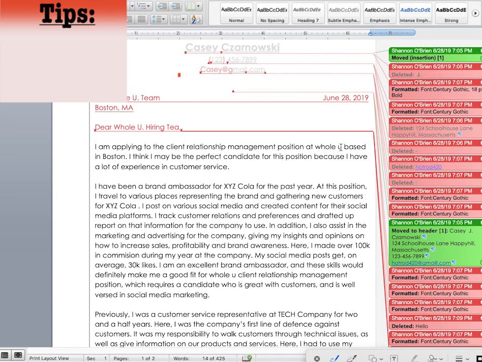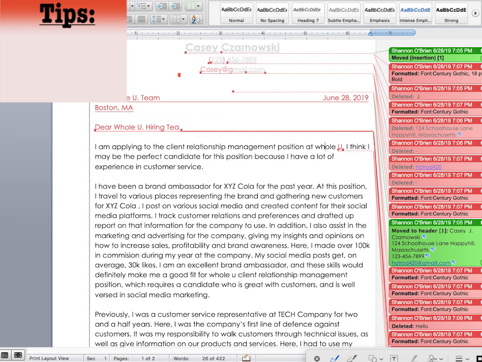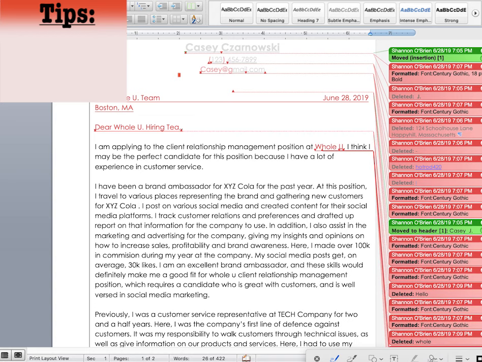Okay, so first off the bat, based in Boston is maybe not a necessary thing to say. A rule of thumb for cover letters, and I think all documents, is that less is more. You actually want to be more succinct. You want to be as succinct as possible. So as I'm looking here, Whole U, if you know how to spell it, it is spelled with a capital W and a capital U with a period at the end, but the period can serve as the period at the end of the sentence.